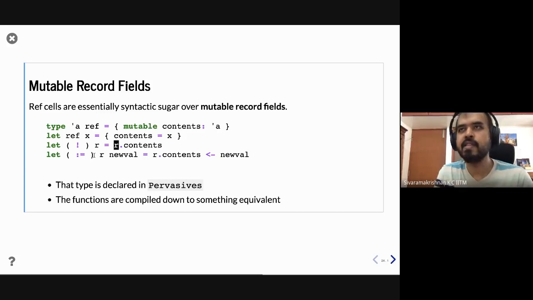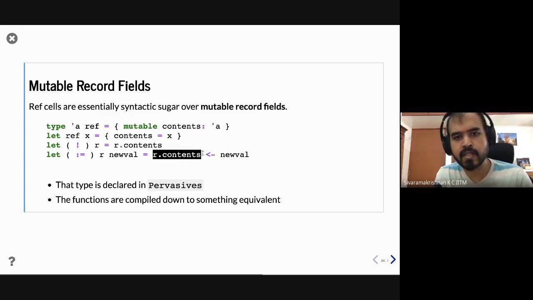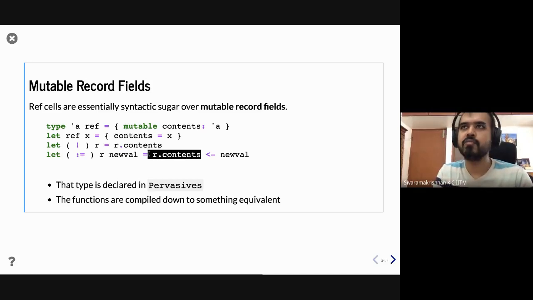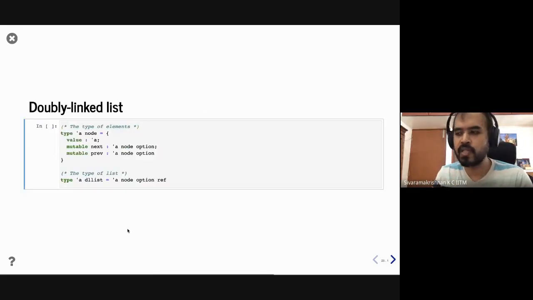So the record dot contents, which is the label for the field. And the additional thing that we have on top of records is this way to update the contents. So assignment, right, of a reference to a new value is done like this. So you take the record dot contents, left arrow, like less than minus, new val. So this is sort of a syntax that we use for assignment to records. So that's all we have for records, right? And yeah, okay. So let's look at how we use it with an actual example.